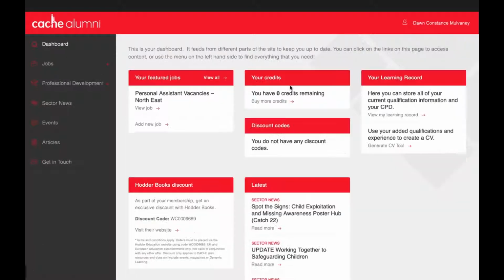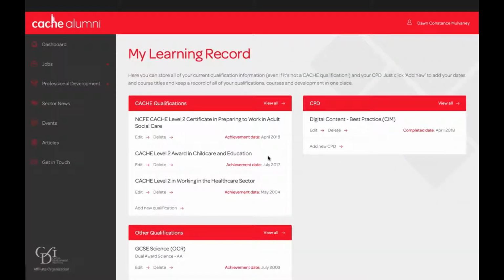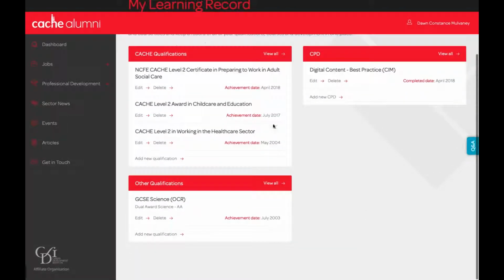This CV builder is also fed by our CPD log, so people can keep track of the qualifications and the CPD that they've done. We've all had that horrible moment where we've gone to fill in an application form and we can't remember whether we got our qualification in 2011 or 2012 by the time it was finished. This is a brilliant way of keeping track of everything that you've done, whether it's Cash qualifications or qualifications from other awarding organisations, and then any CPD, so that you know that that's up to date.